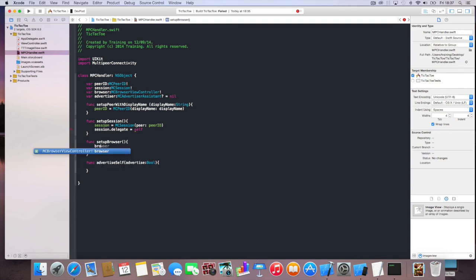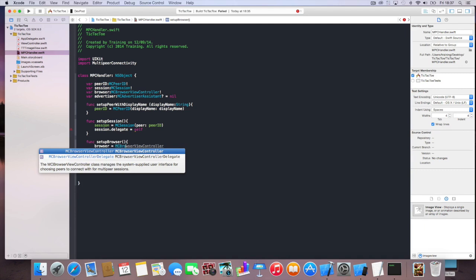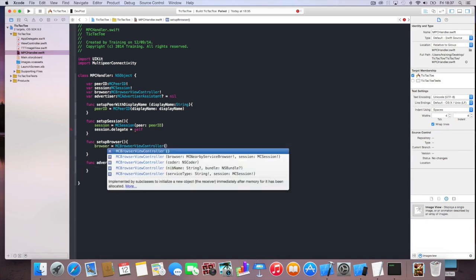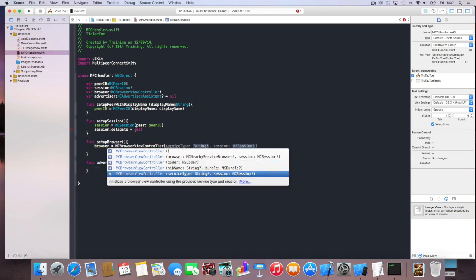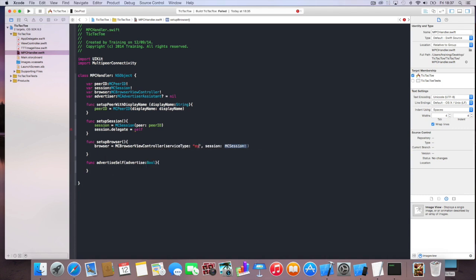And let's initialize the browser, saying MC browser view controller with service type and session. So we're going to call our service just my-game, and the session is our session, which we have defined as a property here.